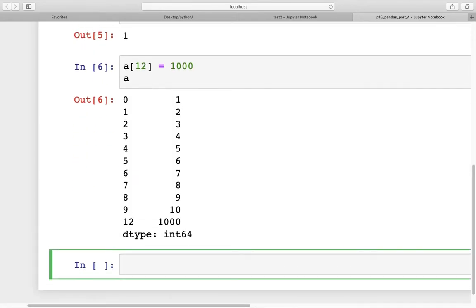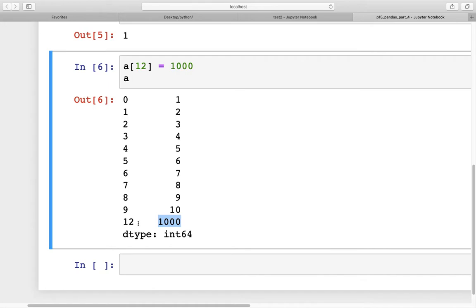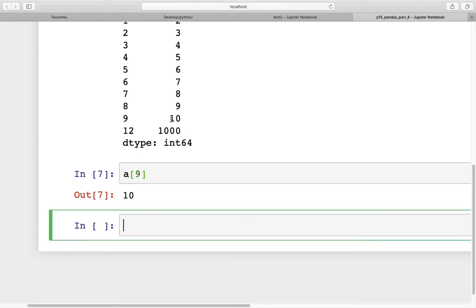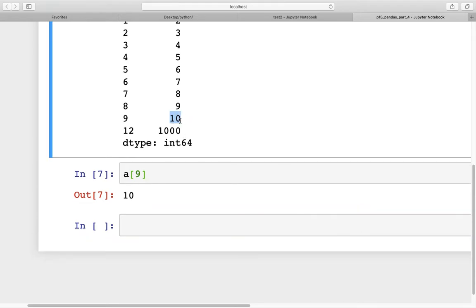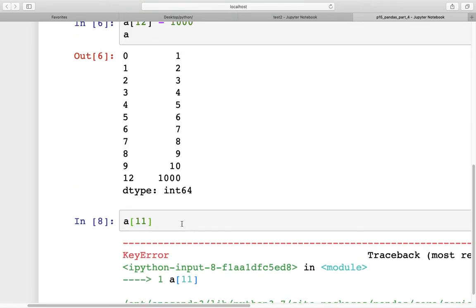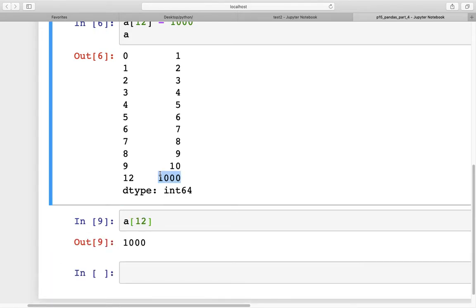Now after adding, we can see that the number 1000 is added at index 12 in that particular series. Now if we were to look at index 9, we definitely would find the element 10 in there. Now if we were to look for index 11, we get an error, and that's because there is no index 11 currently listed here. So what about 12? If we look for 12, we do get the 1000. So that's one way we can add an element to the existing series.